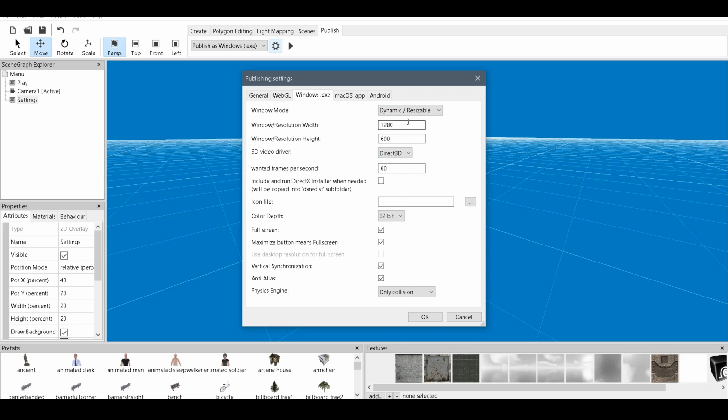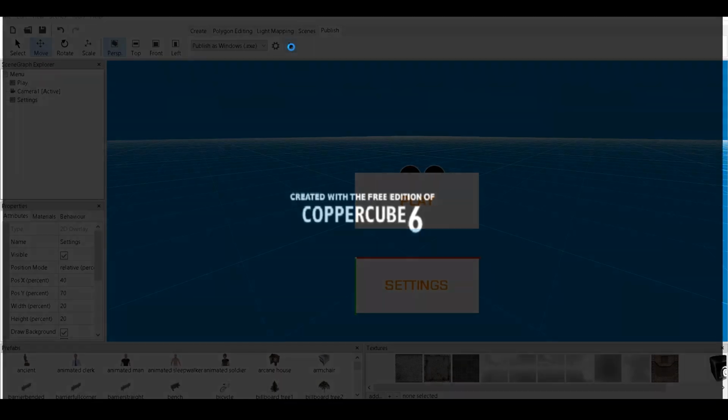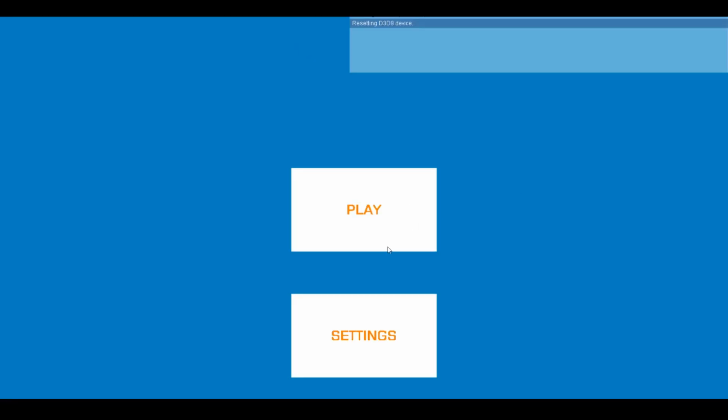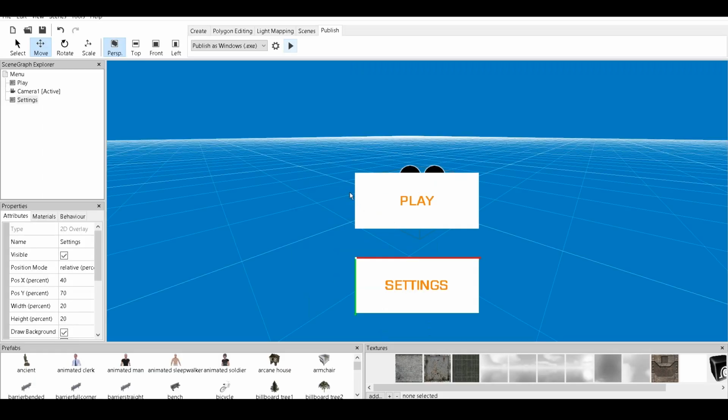I already made an input, so you just have to follow along. So the input is 1280 by 600. DirectX 3D 60, color depth is 32, full screen of course, maximize buttons means full screen, yes, vertical synchronization, yes, anti-alias, yes, and here we click only collision. We don't want to touch physics simulations yet. So if we click OK, and now if we click on test, here it is, we have play and settings. Now we should press escape and voila.